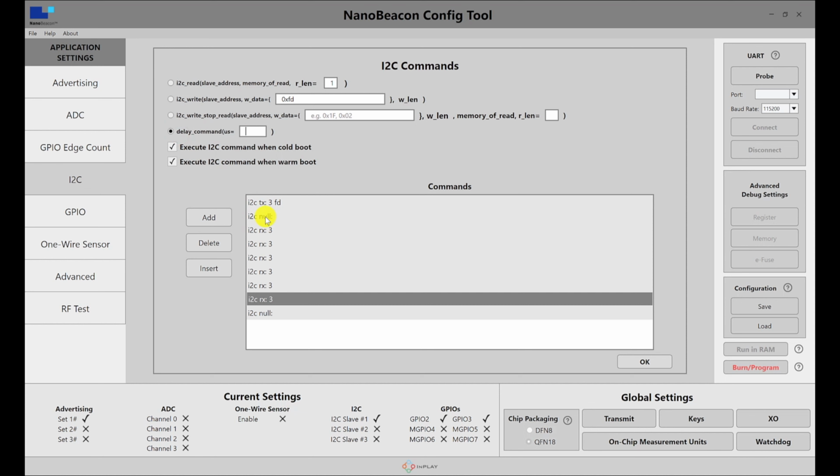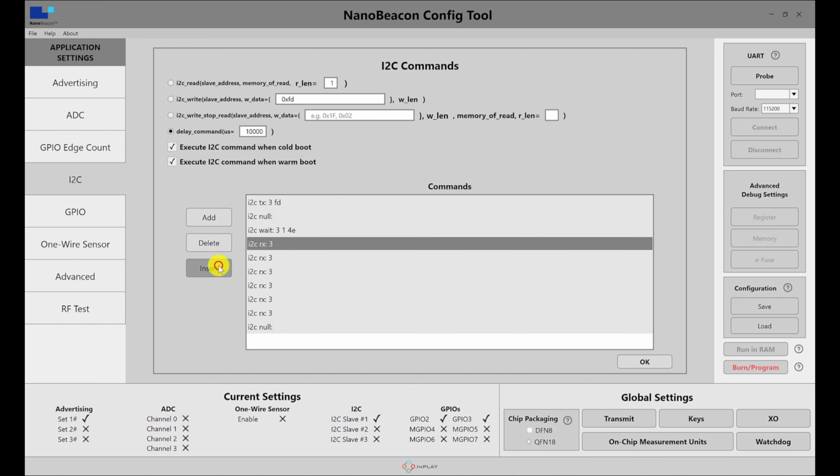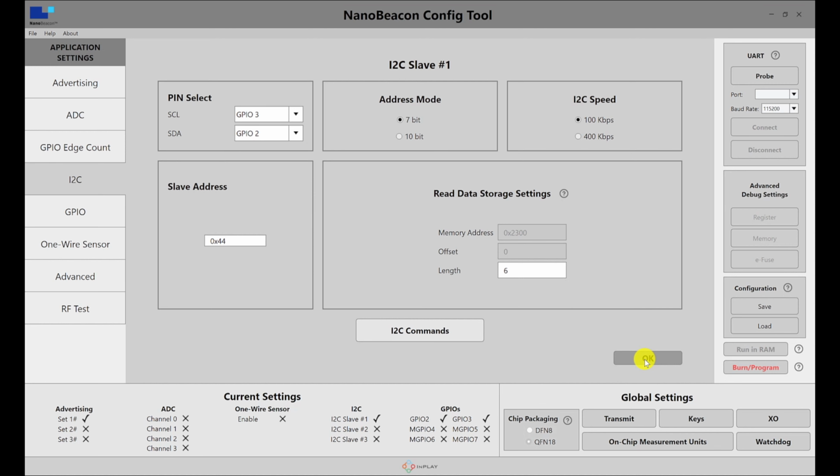So I'm going to go ahead and insert a delay after this, and let's just wait for 10 milliseconds, which is 10,000 microseconds. So I'm going to insert it here. So now it's going to send that command and wait for 10 milliseconds and then send the 6-byte reads. That's it for configuring the I2C.